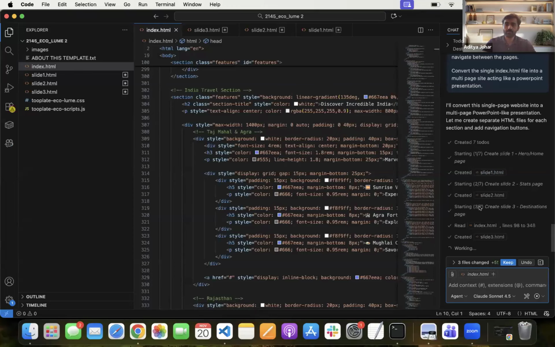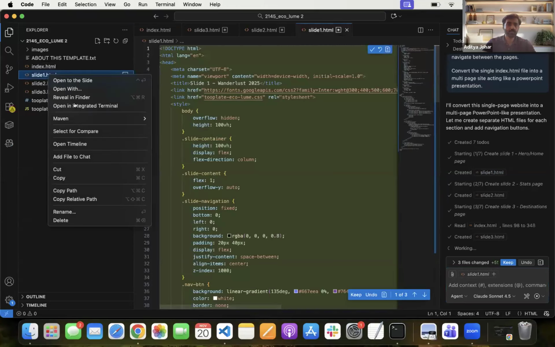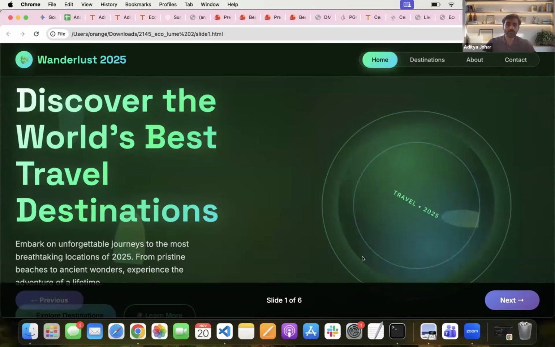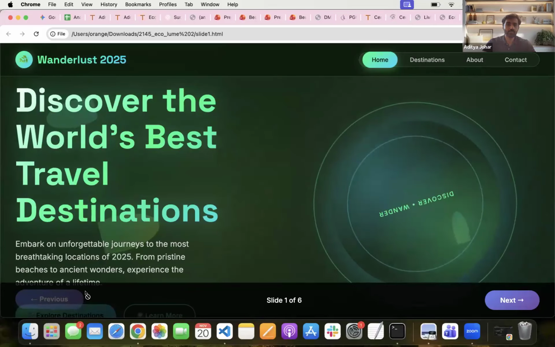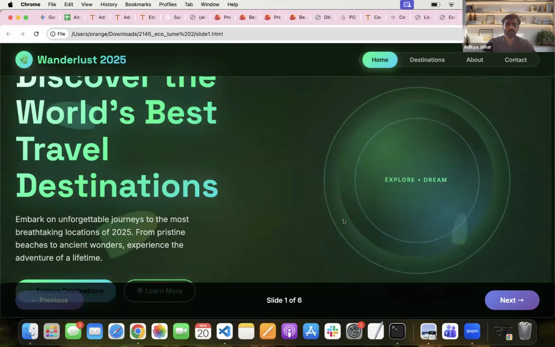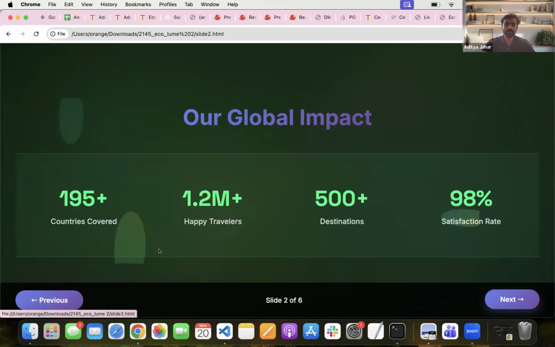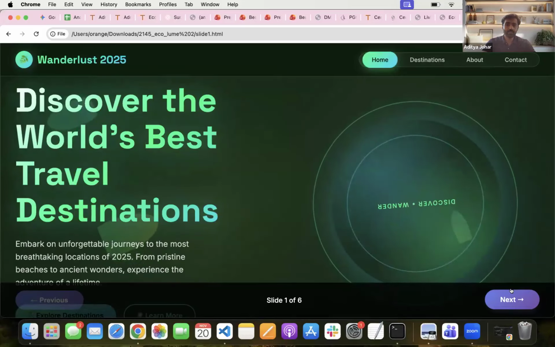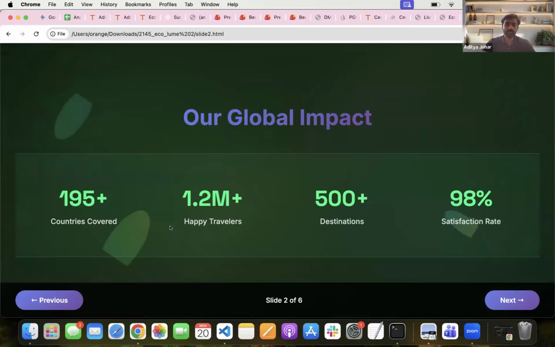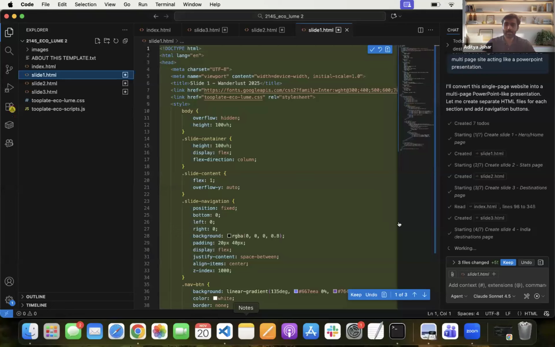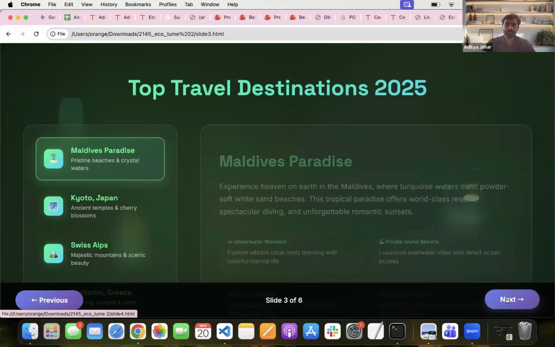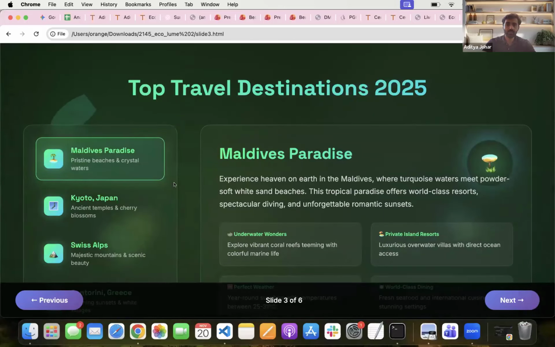Okay, it's gone into 3 out of 7. So let's see what slide 1 looks like. Okay, so here we go. What it's done, it's created this page, and instead of having the single page website, it's given me buttons. So when I discover the world's best travel destinations, when I click next, it takes me to the next page. It's still creating more of the screens, so it's still work in progress, but next, then next. So top travel destinations, this has also come in as a next page.